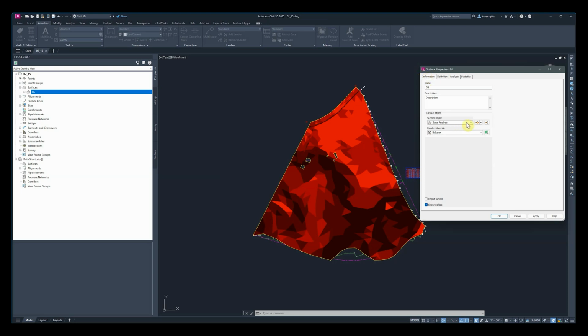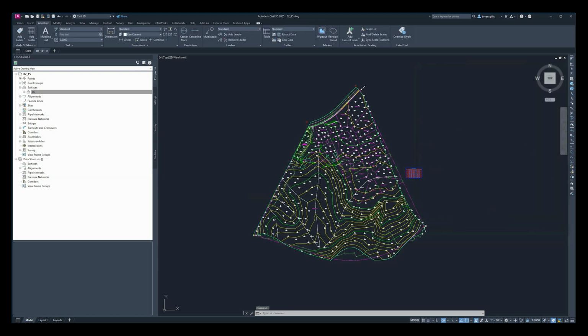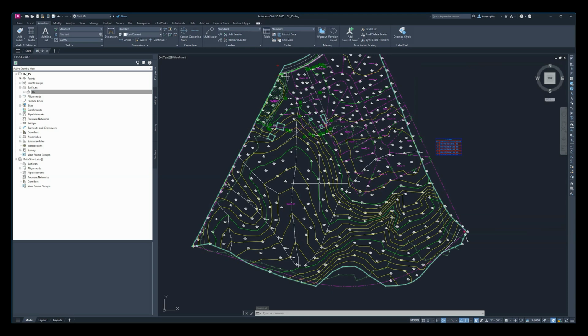And for our surface style, we're going to change it from slope analysis to contours, 2-foot and 10-foot background. We're going to use the defaults. Go ahead and hit Apply and OK. You immediately see our slope surface is no longer visible, and now we're seeing a contour visualization.